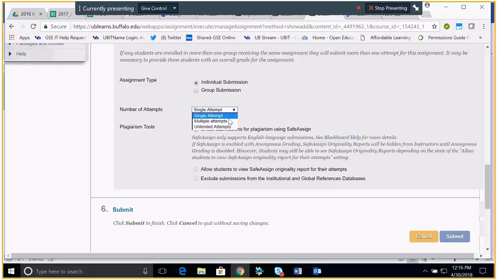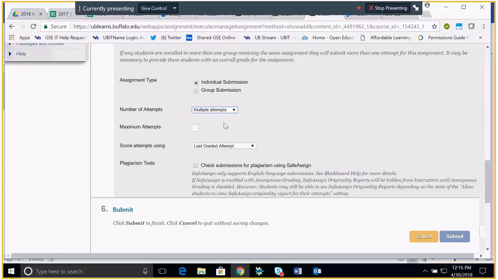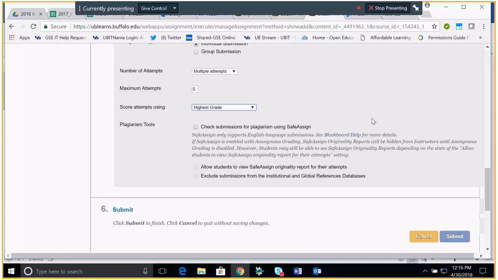There's also multiple attempts. And once you choose that, it asks how many you want to allow, and then how it is going to be scored. Is it going to be an average? Is it going to be first graded attempt, lowest, highest, last graded attempt? So you do have those options again.